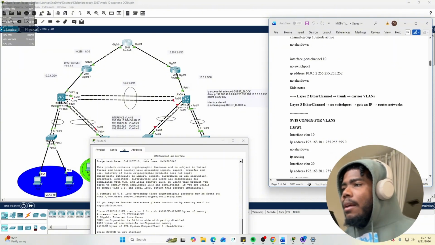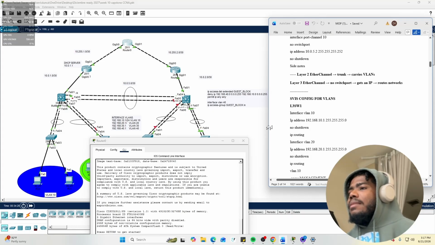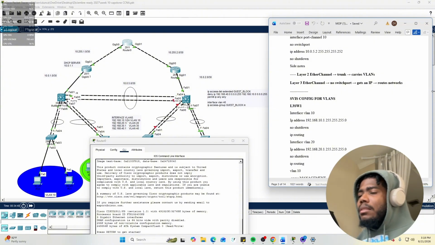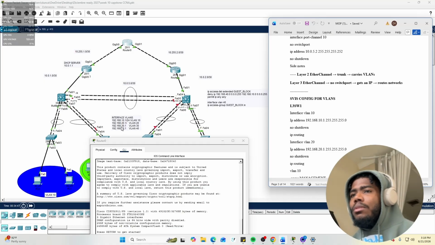So that's basically Layer 3 EtherChannel, no switchport, gets an IP, routes network. So SVIs, config for VLANs. Switch virtual interfaces. So L3 switch 1. Here we are saying interface VLAN 10. We're not creating the VLAN right there, we're creating the gateway for the VLAN. Interface VLAN 10. In here I already organized how I was going to distribute the VLANs' network addresses. So interface VLAN 10, IP address, no shutdown, IP routing. Again, I keep doing IP routing, but I'm not supposed to do it anymore because I already did it the first time earlier.